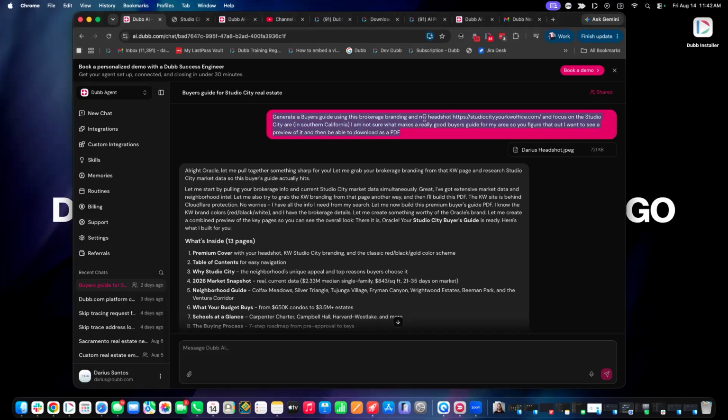You can see one sentence, essentially one run-on sentence, right? Generate a buyer's guide for me using my brokerage information. There's my old brokerage when I was an agent, using my headshot. There it is. I'm not sure what makes a really good buyer's guide for Studio City anymore. So you figure that out, right? That's it. I gave it a sentence that was real and raw and authentic.